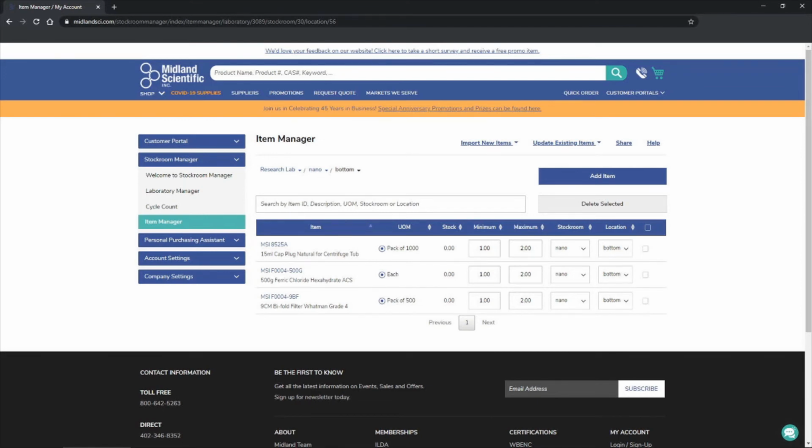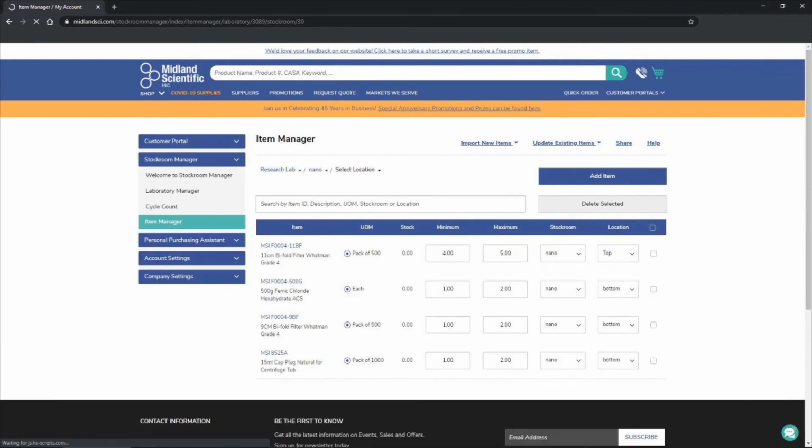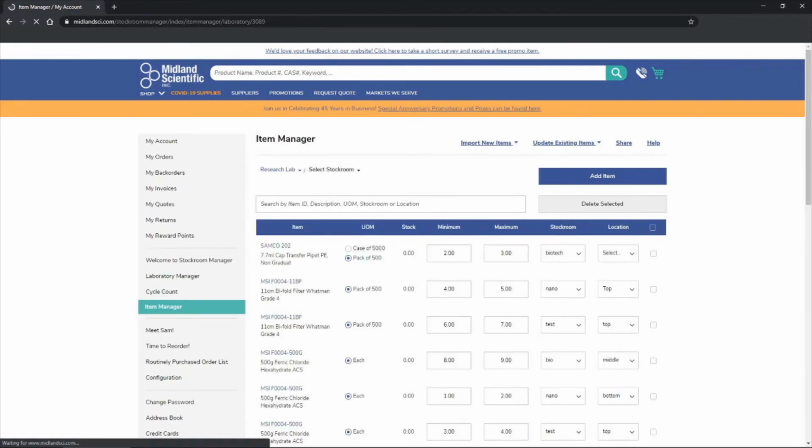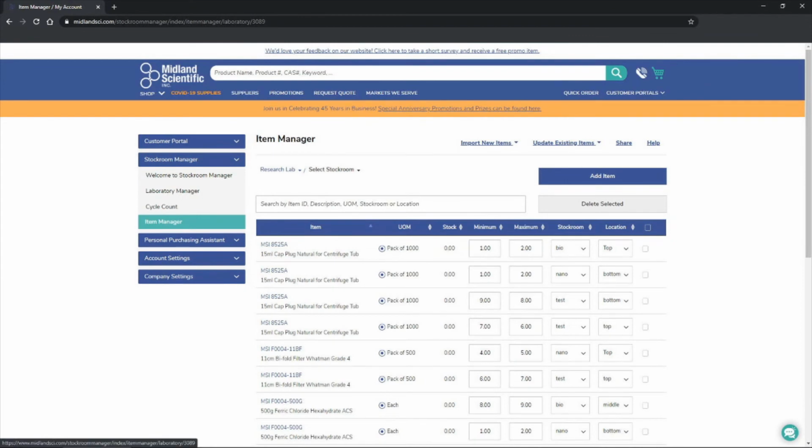If you would like to see all locations, you can click the drop down and select all locations. This can also be done with the stock rooms if you would like to see all items inside of the lab. So this is showing all of the items inside of this stock room. If you would like to see all the items inside of this current lab, you can simply click the drop down and select all stock rooms. This will show all items inside of this specific lab.